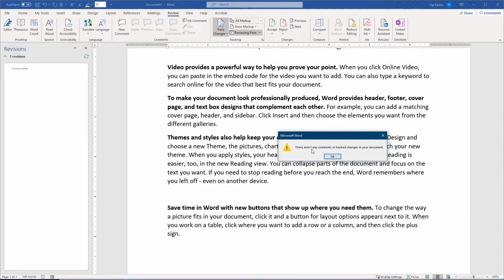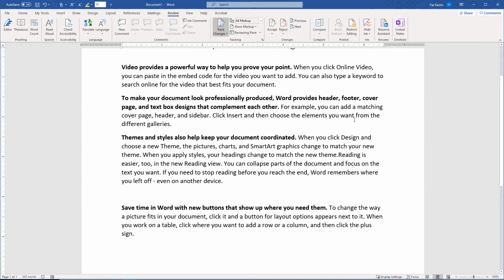And now it's letting me know that we've completed all the track changes and there's no comments in my document. I can turn off my Review pane. And if I'm done making changes, I can turn off my Track Changes if need be. Pretty cool.